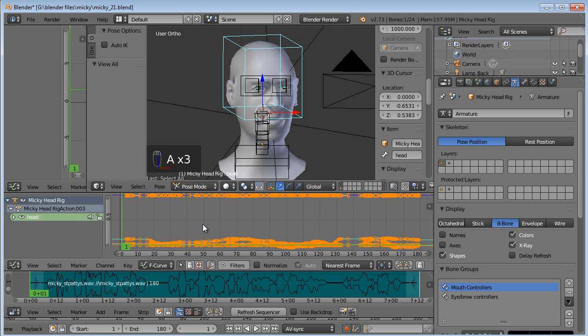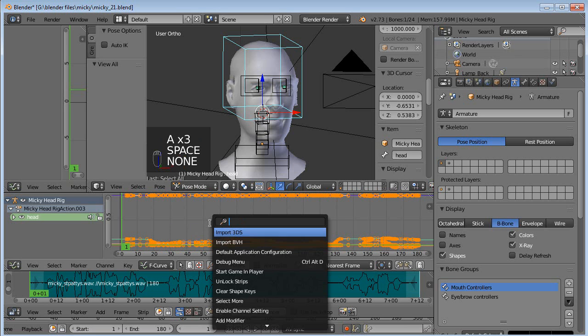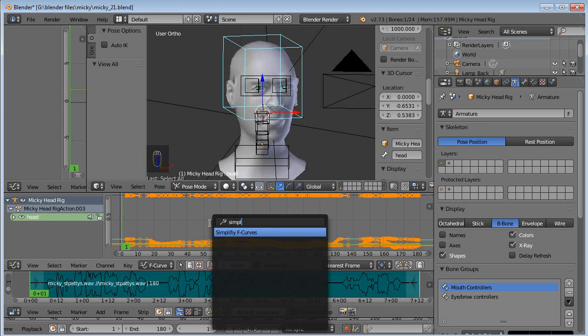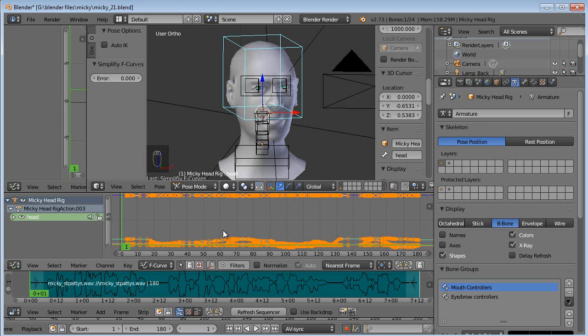And if we select all those and hit the space bar, we can go Simplify F Curves. Boom. And then you can hit this, and you can see it starts simplifying all those keyframes in there and makes it a lot smoother.